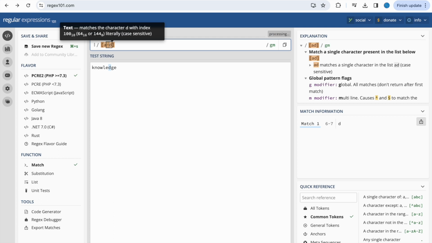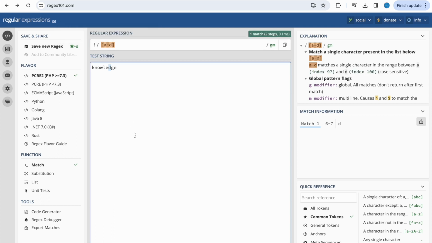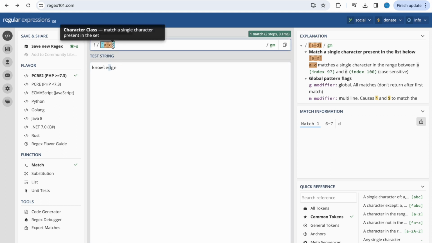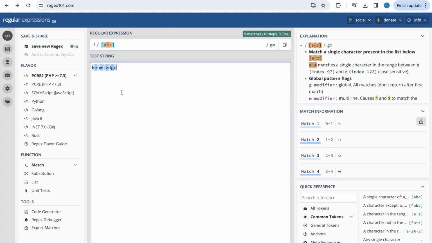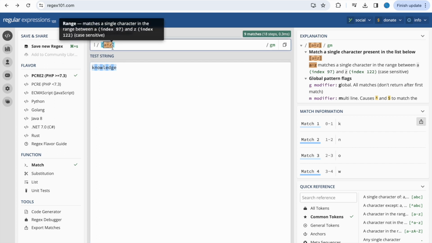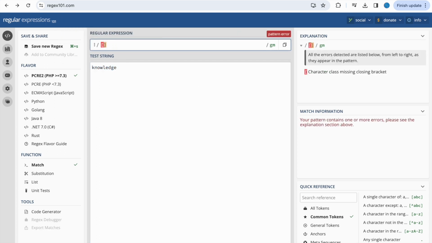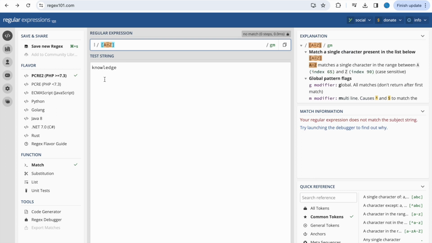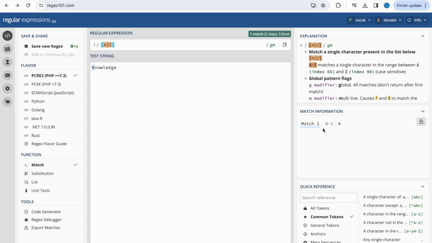Now let's change this to A hyphen D. You can see it still matches D. And now let's change that to A to Z. Here you can see it's giving multiple results, it's taking all the characters. But if we just pass square bracket A to Z, it will match a single character. Now let's check capital A to Z. There is no capital letter. Now let's change K to capital. Now you can see it's matching one character here.